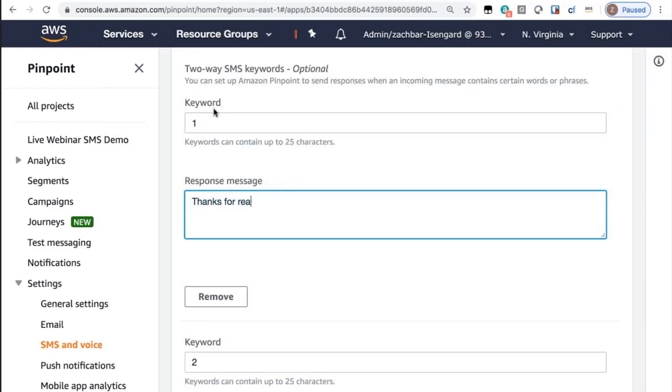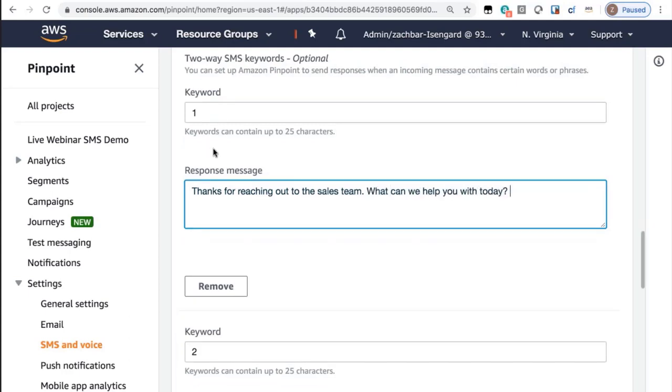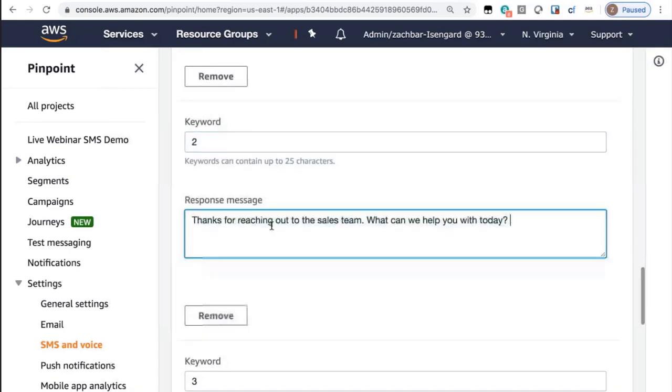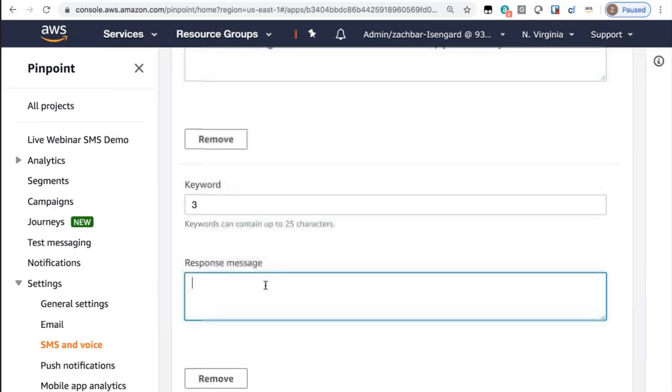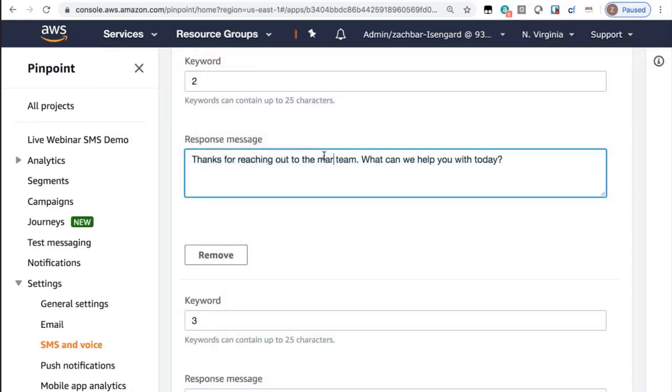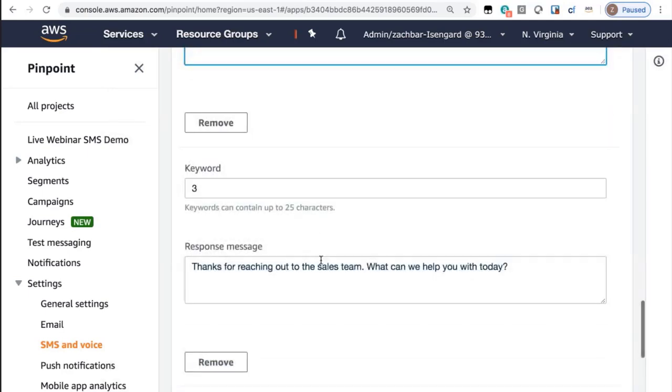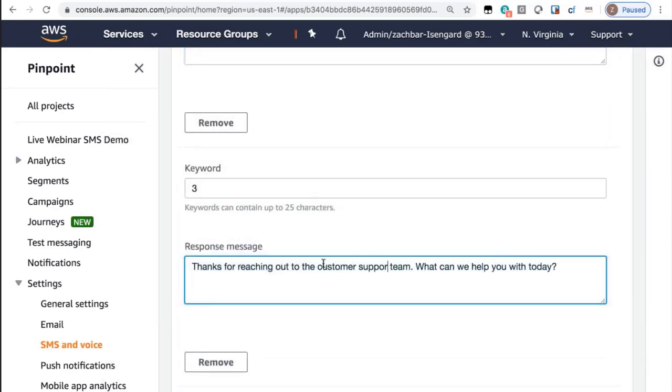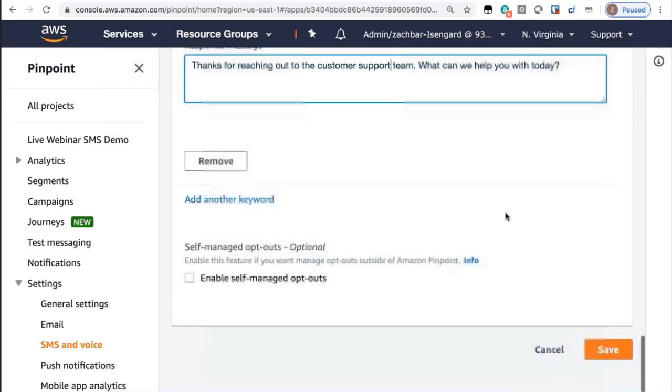So thanks for reaching out to the sales team. What can we help you with today? And similarly, for the other response messages, you can define them however you'd like. So let's say it's marketing here, and let's say it's customer support here. And then let's go ahead and click Save.